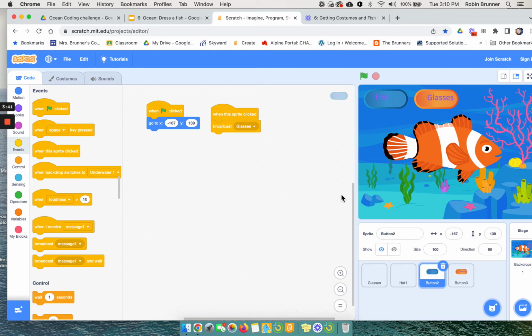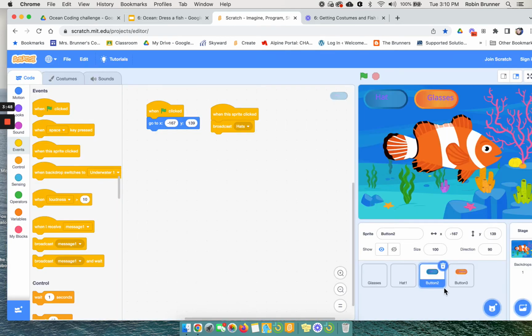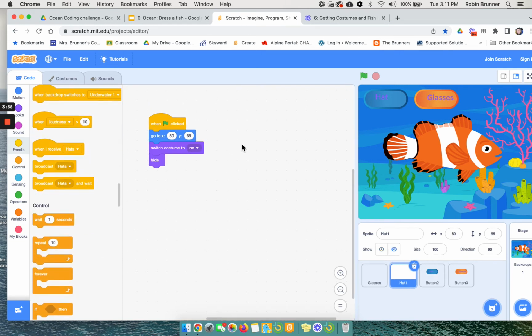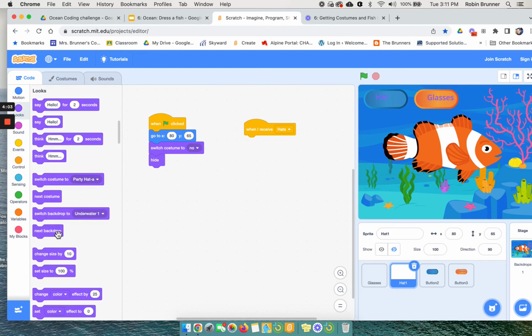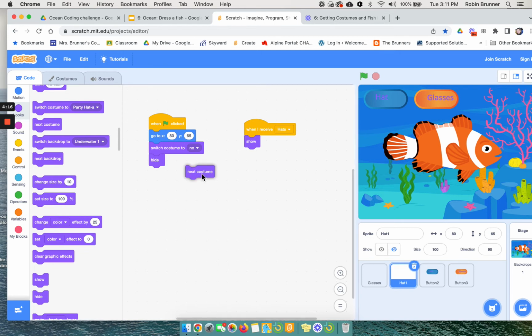Actually, I'm going to do a different one. I'm going to say new message, and I'm going to call it hat. Okay, so I'm going to broadcast the message hat because the blue one's the hat. And now I'm going to come over here to hats. So now I'm going to say when I receive hat, I am going to do 2 things. It's going to show because I have it hidden, and then I'm going to tell it to do next costume.